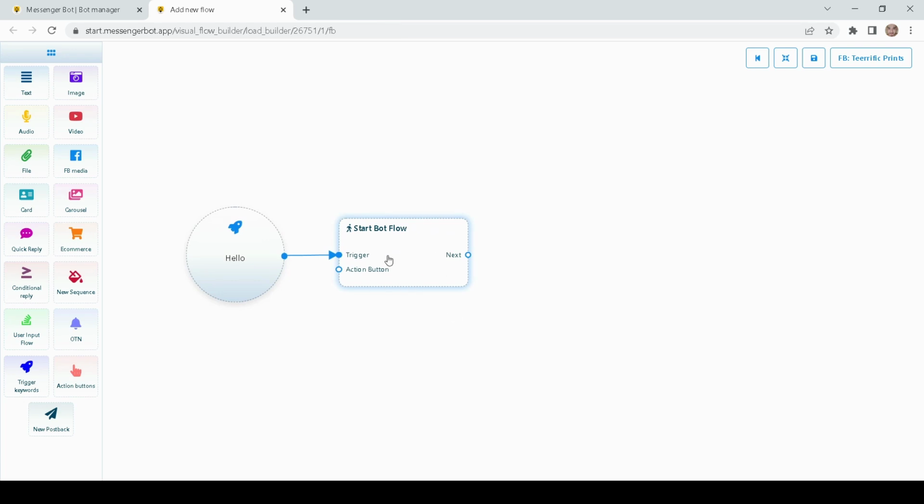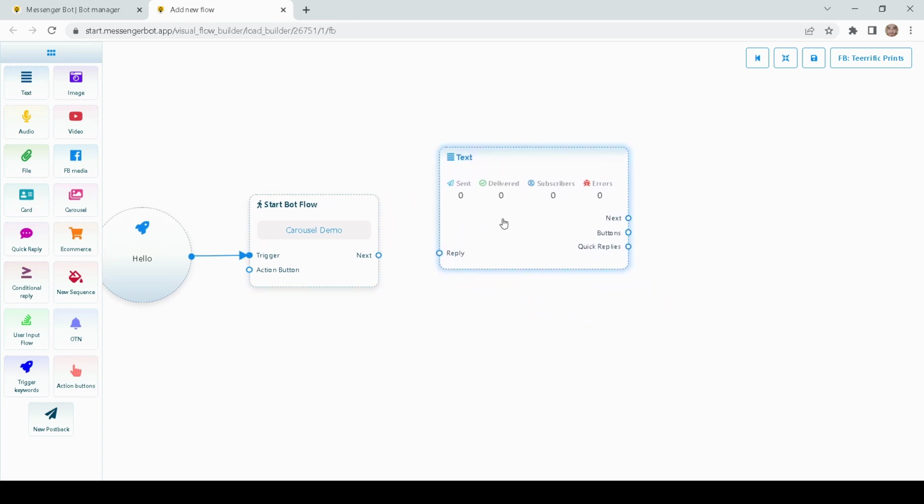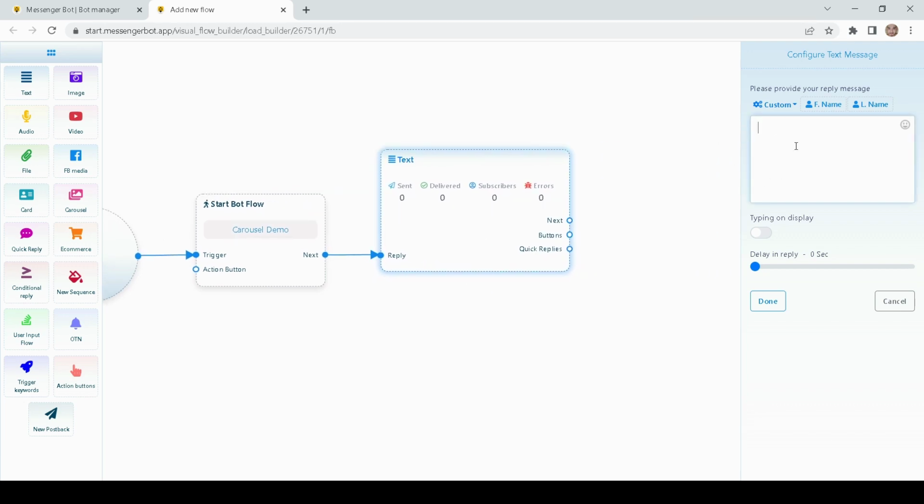Now here, in our Start Bot Flow, just double click it, then name your bot. Let's say Carousel demo. Okay, now let's put a text component here next to our start bot flow. So the customer will be greeted by a message that we'll be setting here. Of course, let's connect it first. Then let's enter our greetings here.